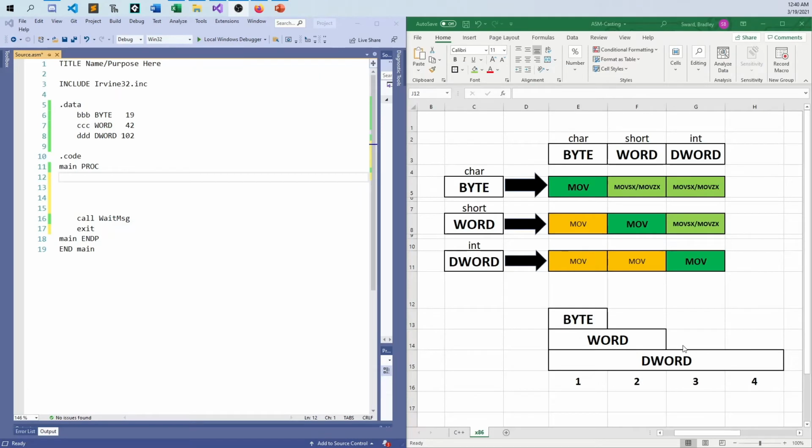All right, so let's go through the 9 different ways to do this in assembly language. We'll start here, byte to byte, very simple. So BBB is my byte, and I'm doing just a simple move operation. I'm going to move a byte into a byte. So I can use move, I can say AL comma BBB.